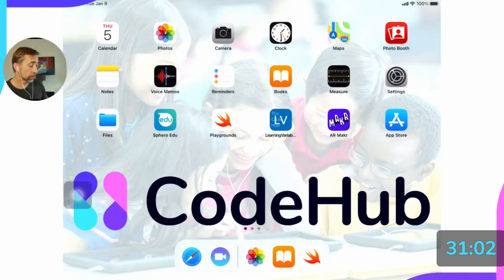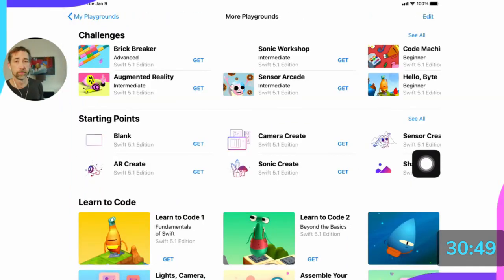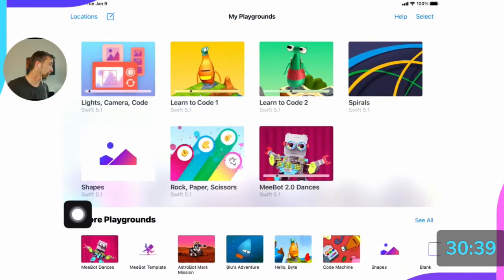So to do that, we're going to go open up Swift Playgrounds and we're going to play with one of my personal favorite playgrounds, Lights Camera Code. So if you don't have that already, you're going to go down to the See All button by More Playgrounds. It's in the Learn to Code section, and it's called Lights Camera Code. You're going to tap on that Get button to download that playground. I already have it, so I'm just going to open up my copy.